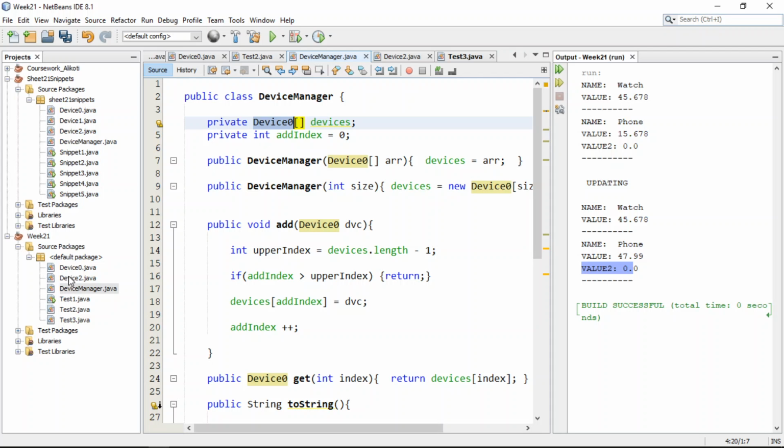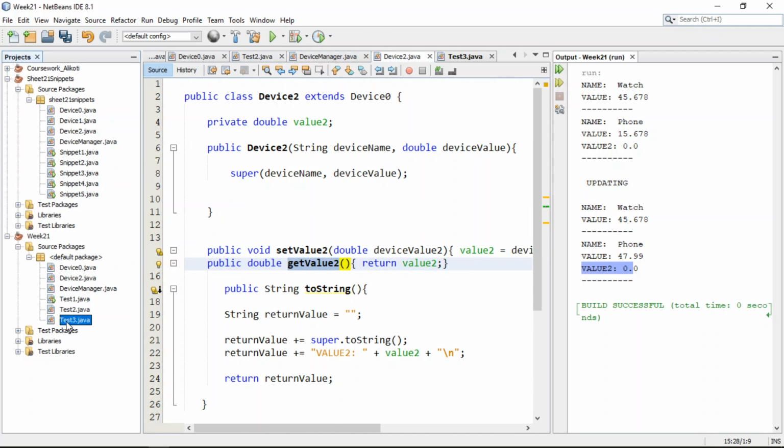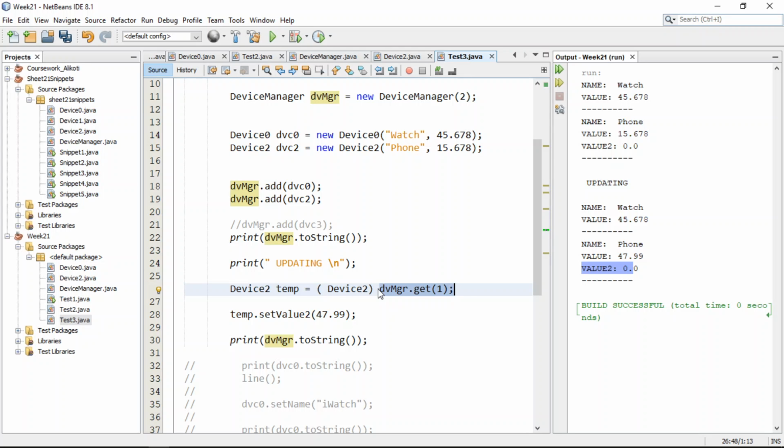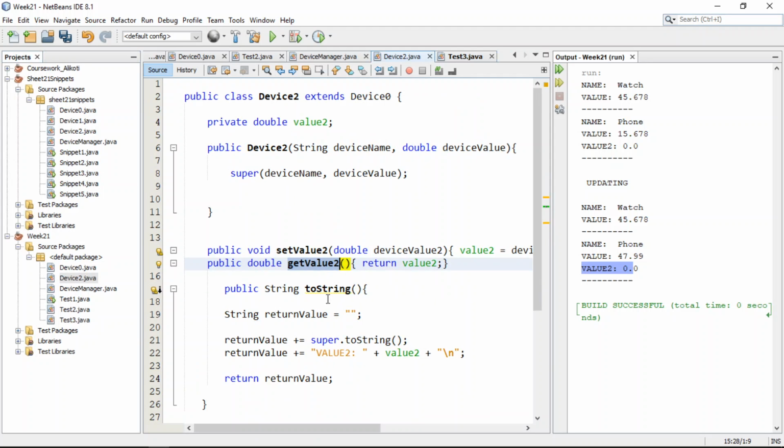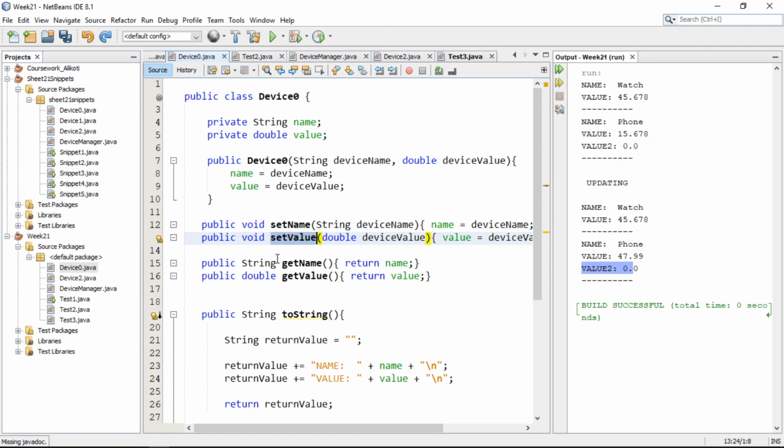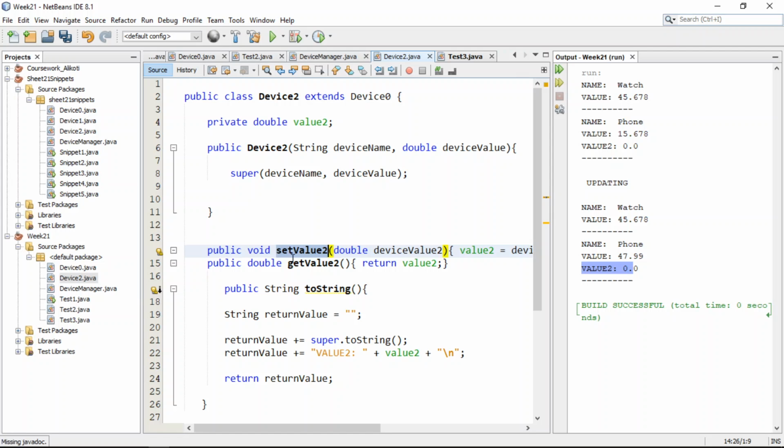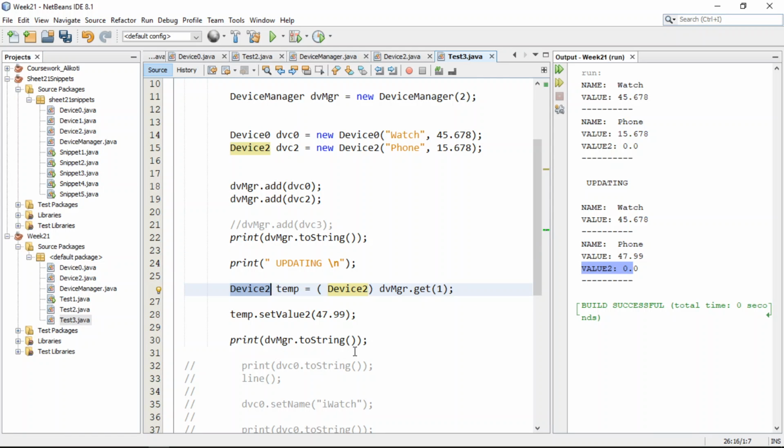So what it's doing is it thinks it's passing back a device 0. By putting this bracket in front of it with device 2, it forces it to say, no, actually, it is a device 2. It's one of the child classes. And so we can temporarily hold on to it. Then when we call set value 2, we are calling it on the right class. Set value 2 doesn't belong to device 0. It only belongs to device 2. So then it allows us to update it.